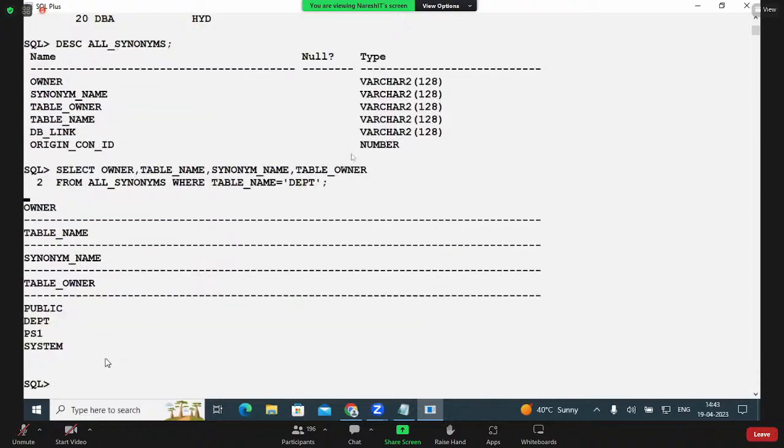Now we can see the owner. Who is the owner? Public, because here all are owners, because it is a public synonym. So public means anybody can use it, so everyone is an owner of that property. Public property means anybody can use it. Private is only for those who it belongs to. So that's the owner, public.